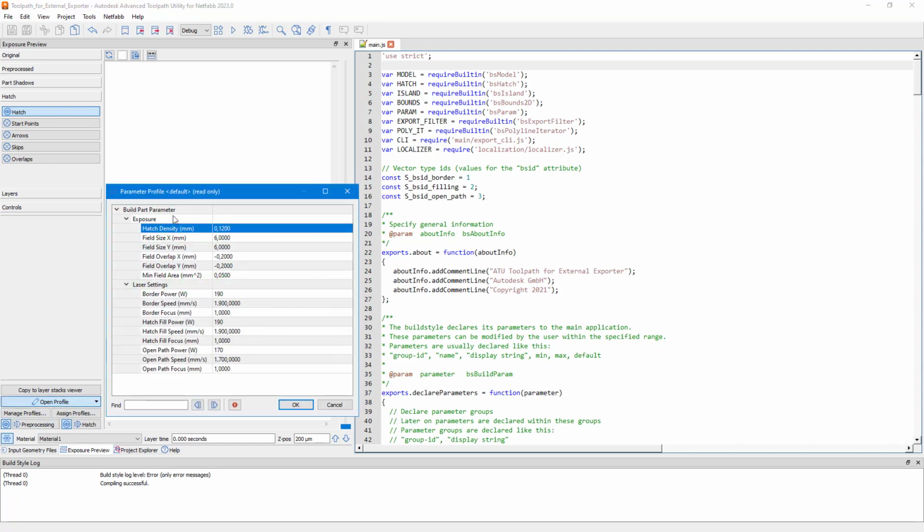The parameter values in the default profile cannot be changed. But later we will see how to create new profiles where the values are adjustable. Under Build Part Parameter there are 2 groups, Exposure and Laser Settings. In the Exposure parameter group we have the parameter to control the hatch density.